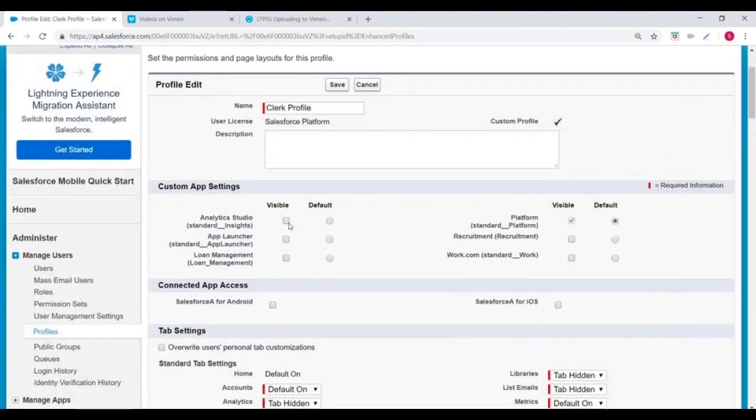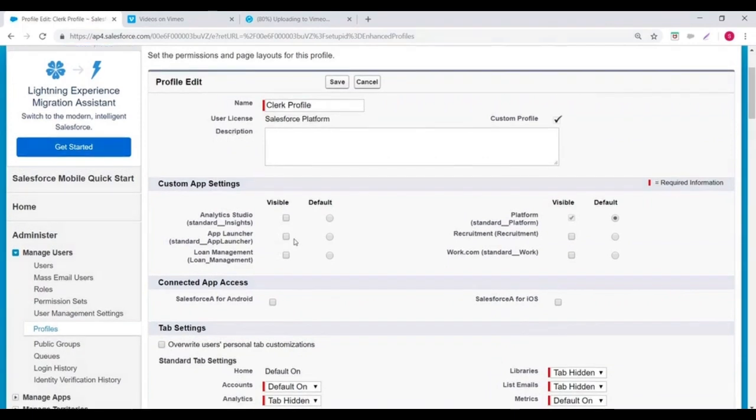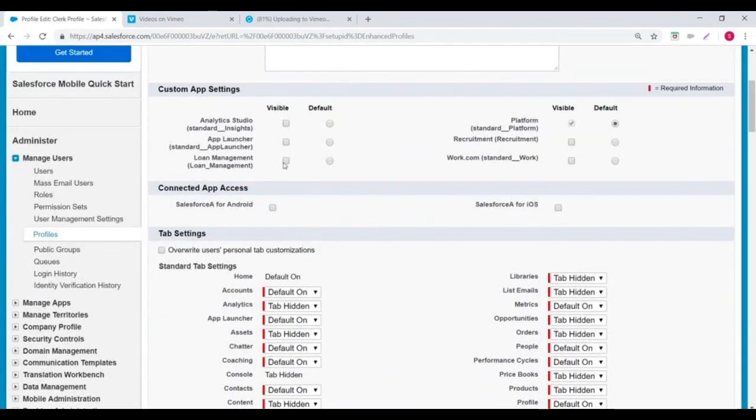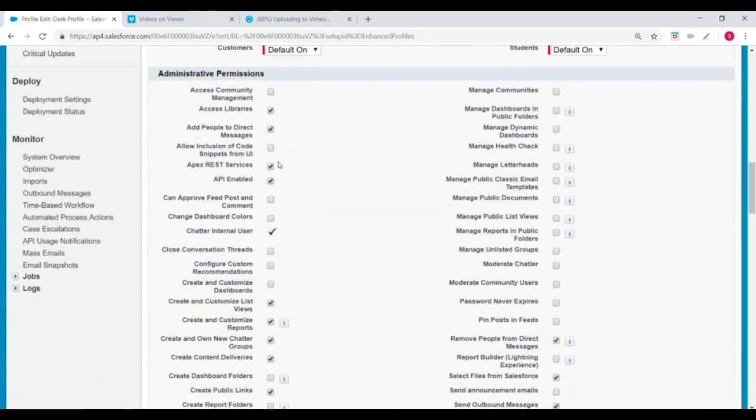Now why he was able to see only this? Because it's a platform, you will not be able to see Salesforce CRM application, whatever the organization have developed, only those you can see. There is a reason you are able to see load management, recruitment app. Now we scroll down the number of permission.